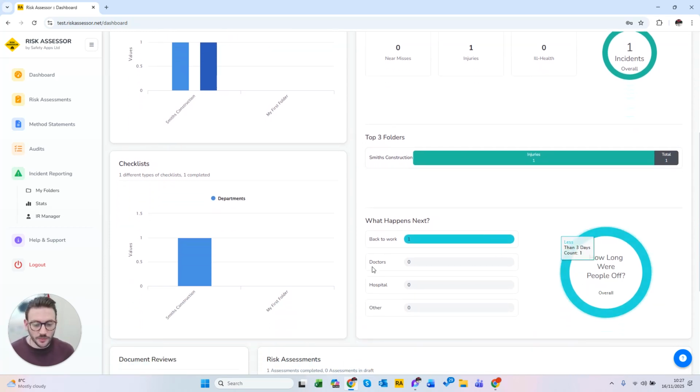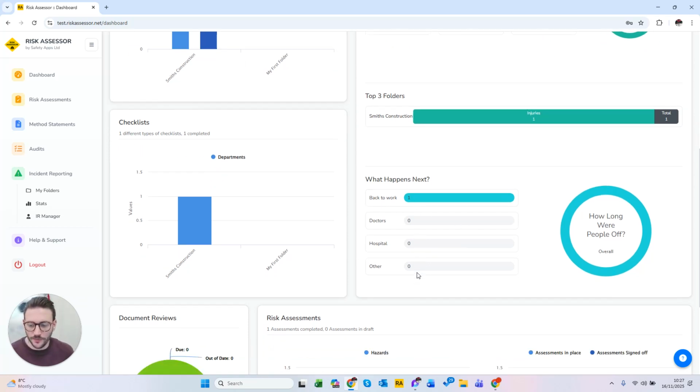We can also see how long people are off. So if you're going in and you're keeping up to date with how long people are off and you're updating your reports, you'll see this here as well, and you'll see how many people go from the incident back to work, to the doctors, to the hospital, and so on.